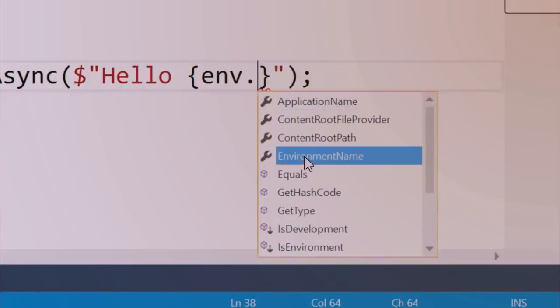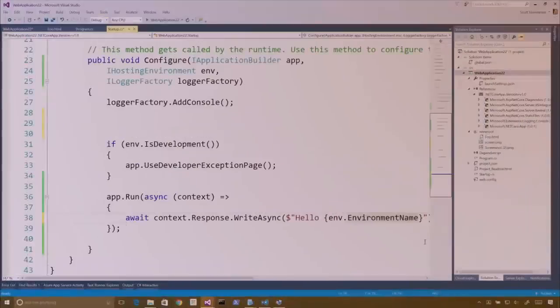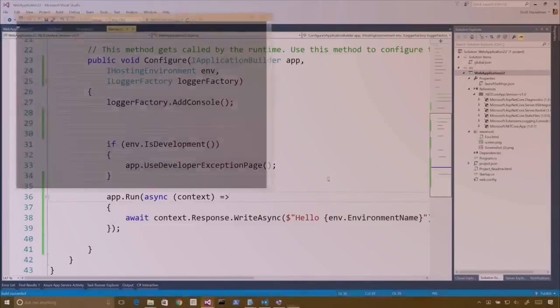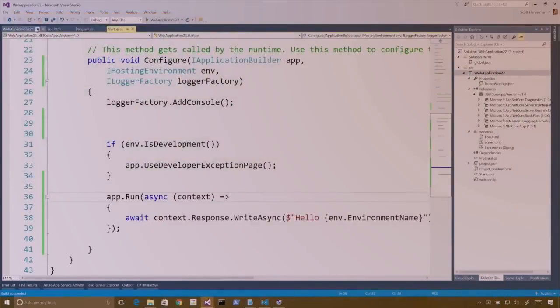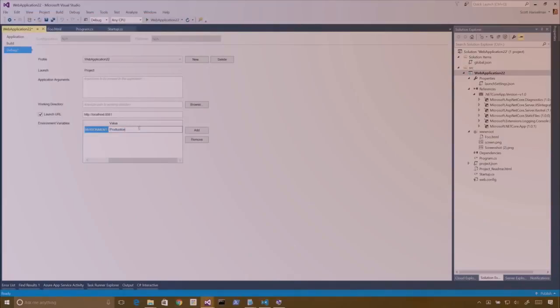Let's grab it. We thought environment name? Yeah, environment name. Okay, and let's see if that works. Should. Crossing fingers. Compile and run. There you go. And to prove that it works, I'm going to change the environment.